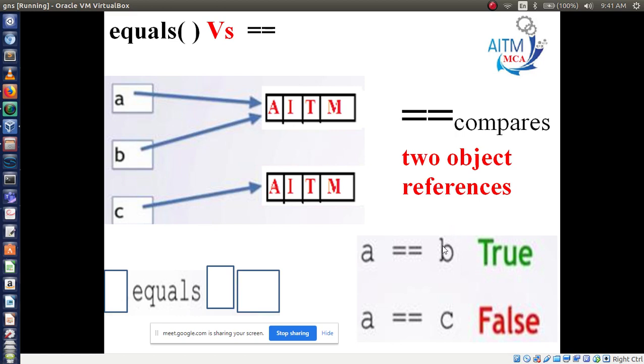Okay, now one method we have seen, that is the equal operator. Now see another method, that is equals. What will happen? Here the A reference variable, A.equals, I am comparing with C. A.equals(C), this method I am applying here. Now what is the A value? AITM. What is the C value? AITM. Both are the same string.